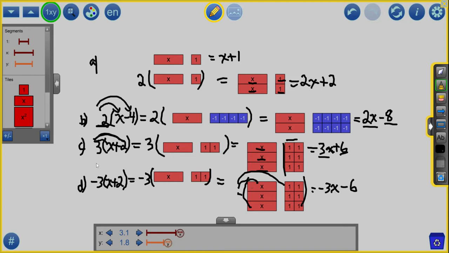So again, the rule was the same as it was before. We take that negative 3, we multiply it through the brackets. Negative times a positive gives us a negative, and that's where we get the negative 3x. And negative 3 times a positive 2 gives us a negative 6. So that's how we can use the distributive property.